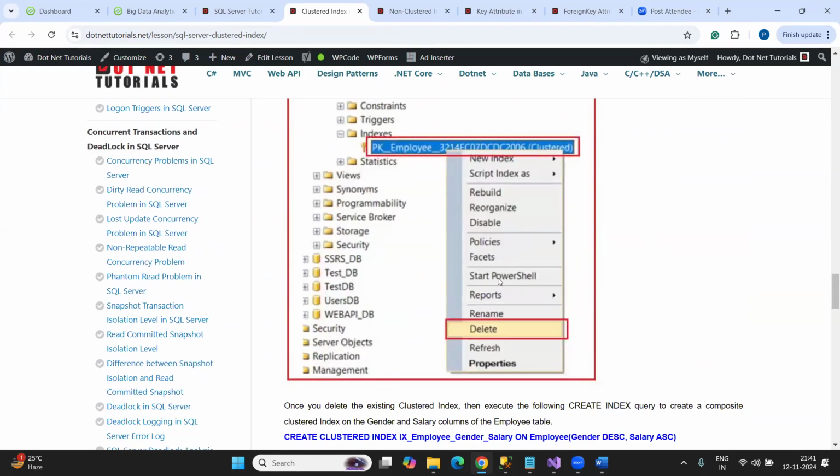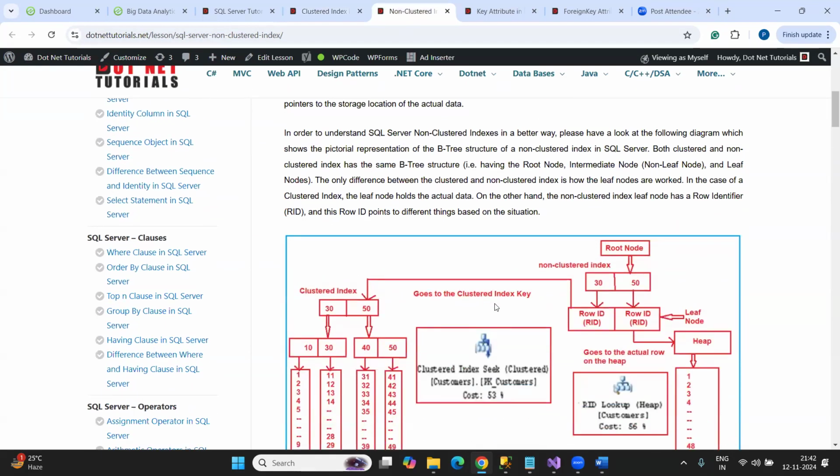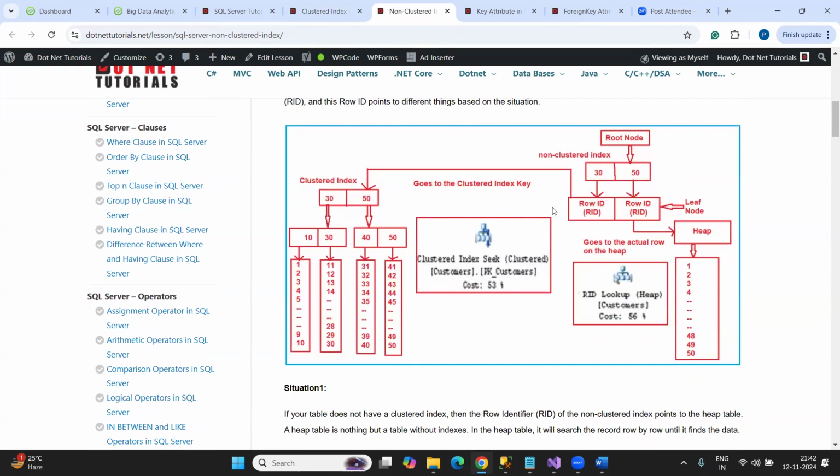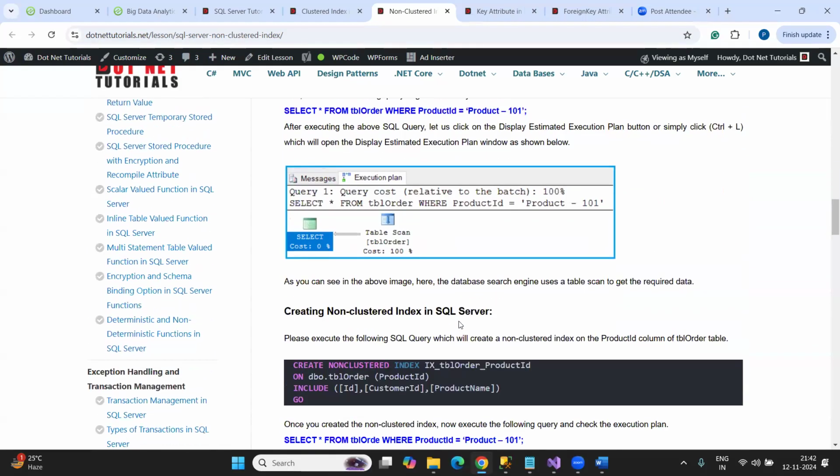If you want to check all these things, you should know this. Suppose a non-clustered index: how is it created, and where is the data stored? This is my non-clustered index, and it is going to be created separately. What is a row lookup, a RID lookup? All these things you need to understand.